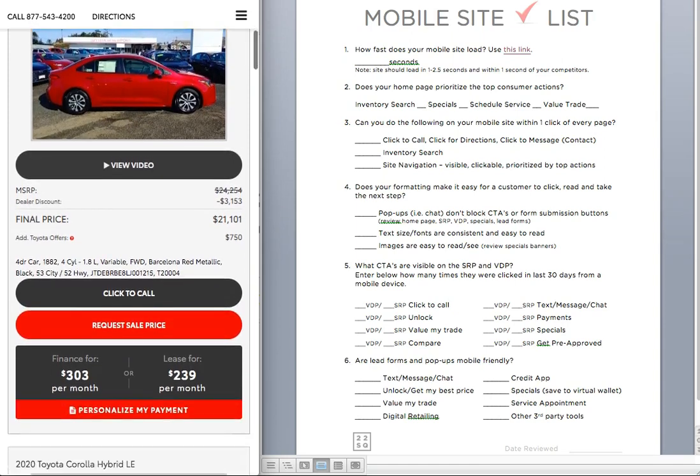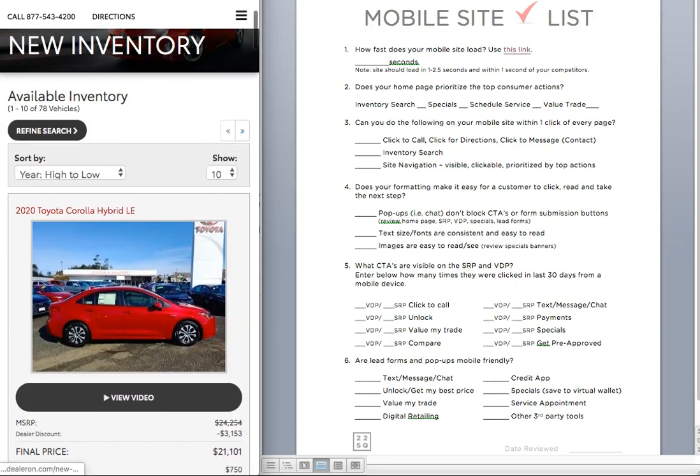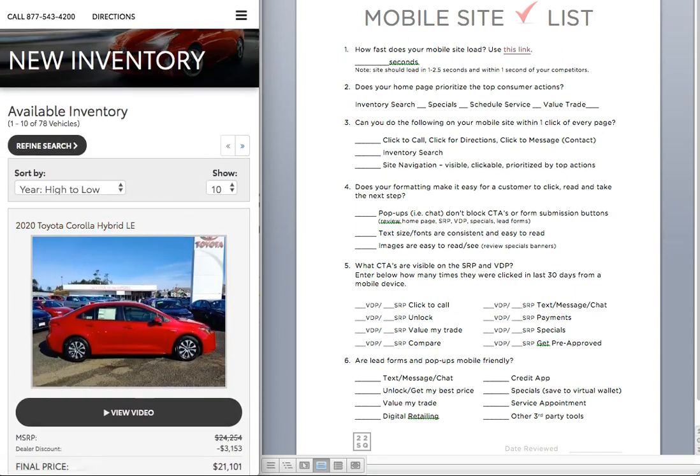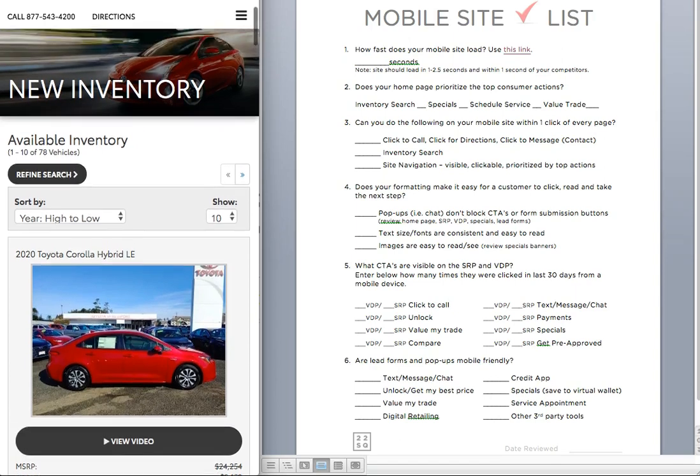And so again, just go through every single page, whether it's SRPs, the VDPs, the knowledge pages you build out, for example, the 2020 Corolla page or what have you, that we've got something easy for them to convert on mobile. Again, we should see a lot of click to calls specifically throughout this entire website.